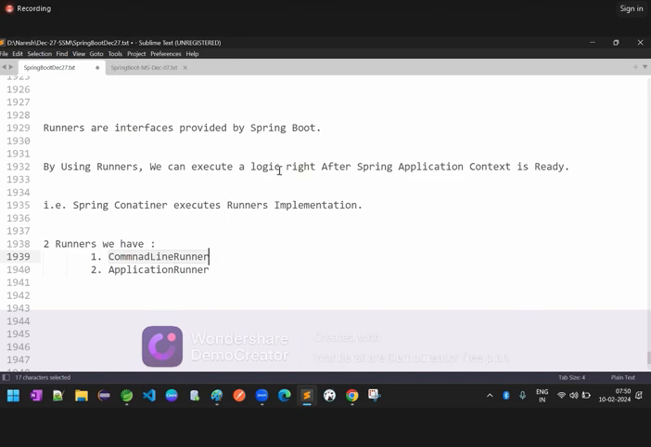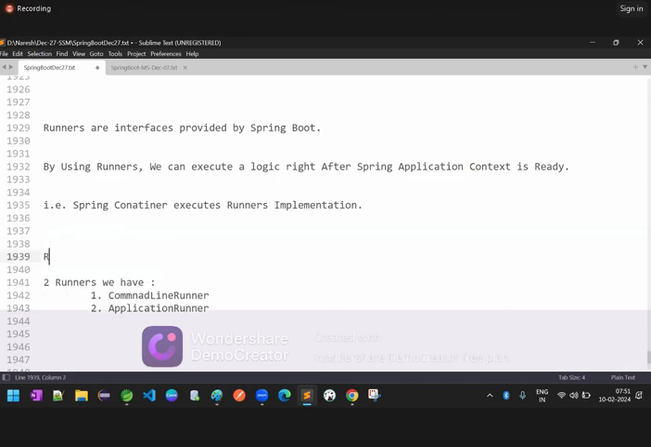Similarly here, it is the same kind of concept. Once you start your Spring Boot application, whenever the application context is ready, in the sense the container is ready, immediately it will execute the runners we provided. Those runners will be executed by the Spring container internally. But when will it execute, and how many times? I'll give you one more point: runners logic will be executed only once, when we are starting our application.